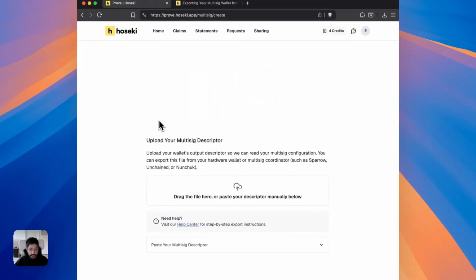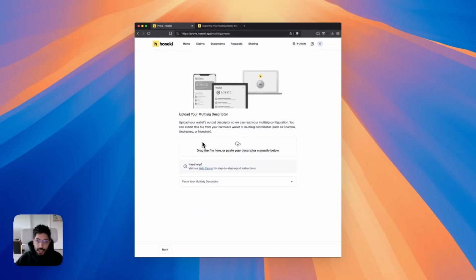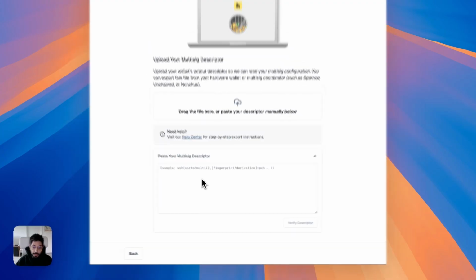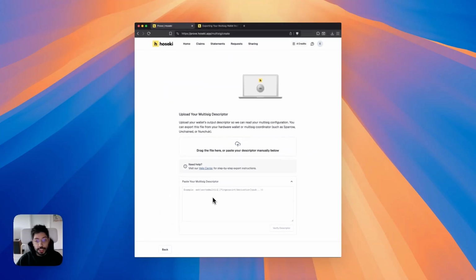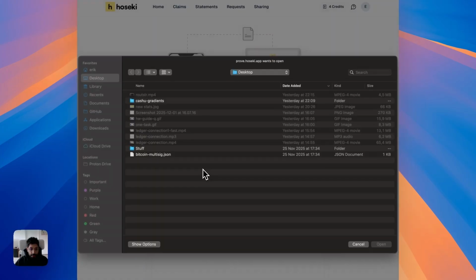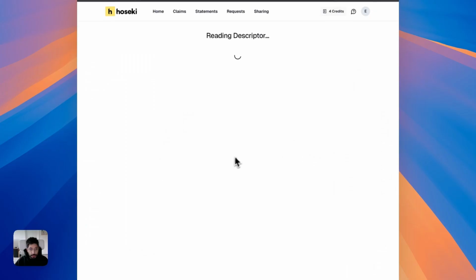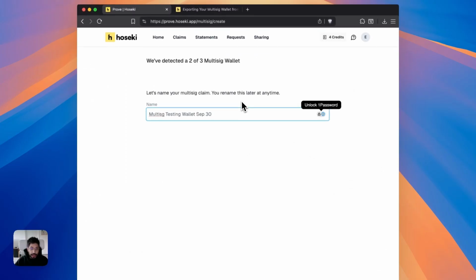If you go back to Hoseki, we see that we offer 2 ways for you to identify your multi-sig. You can upload a file using the instructions that we just reviewed, or if you're a little more advanced and comfortable, you can just paste your output descriptor directly here. That'll work. Let's go with the default option, which is the output descriptor upload. I've already downloaded it, so I'm going to upload it.